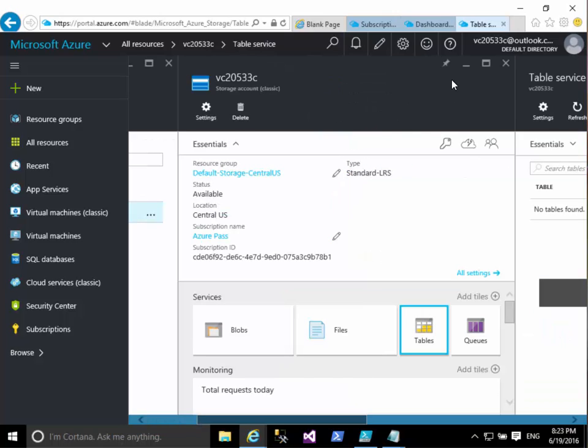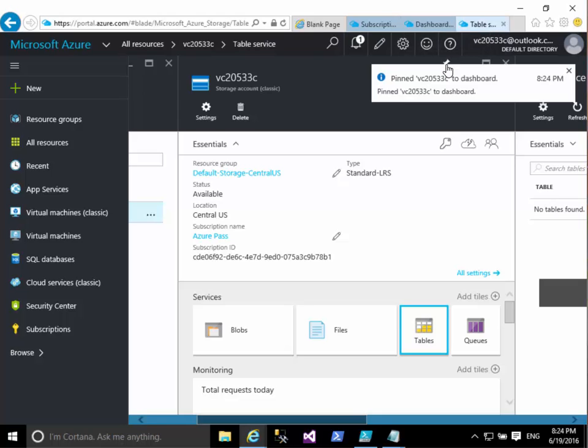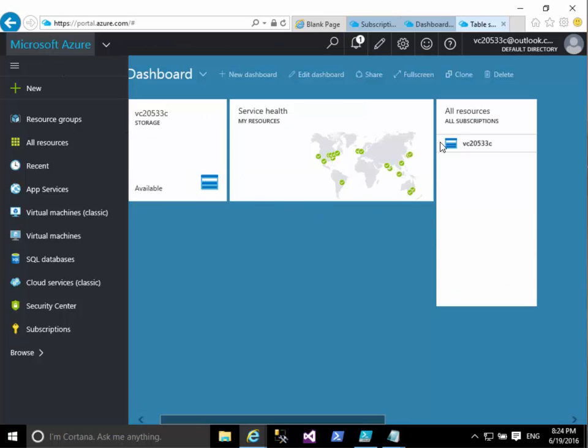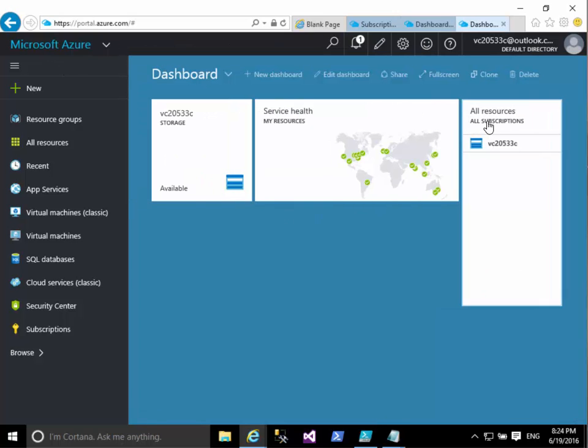Now, if you come across an important resource that you would like to keep in the dashboard, there is a link right there to say pin blade to dashboard. And if you do that, you go back to the portal and you will find the blade shows up right here. So whatever blade you would like to see as a tile, you can use that pin icon and pin it onto your dashboard. So it's easily accessible.